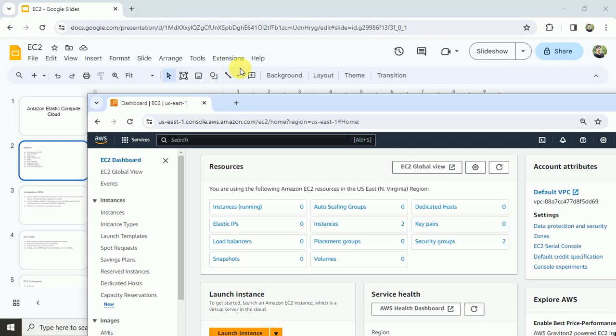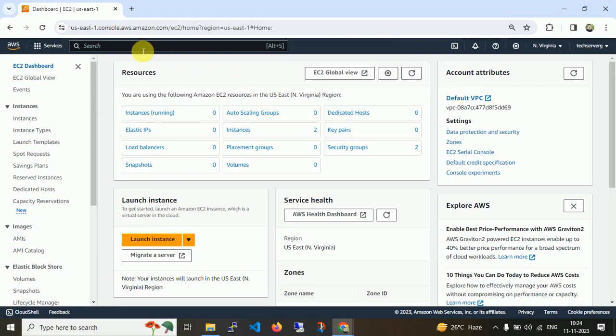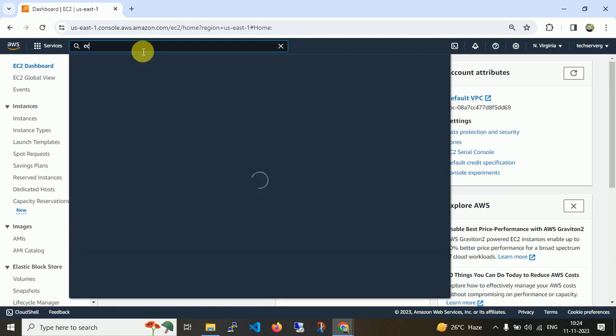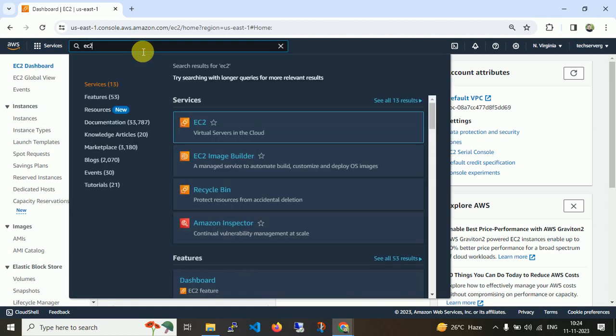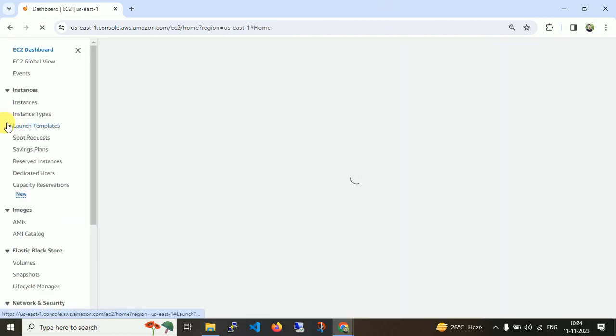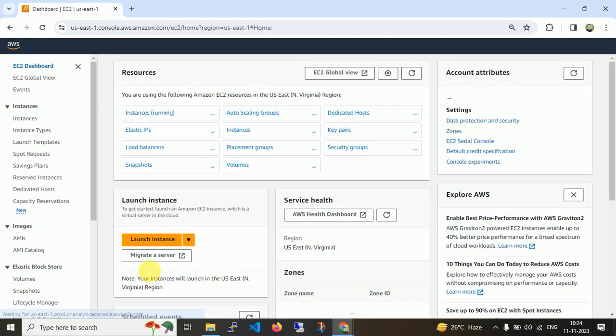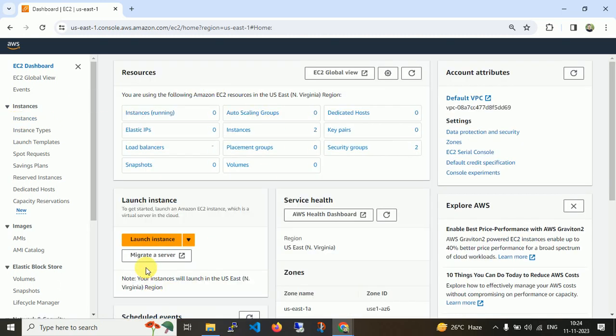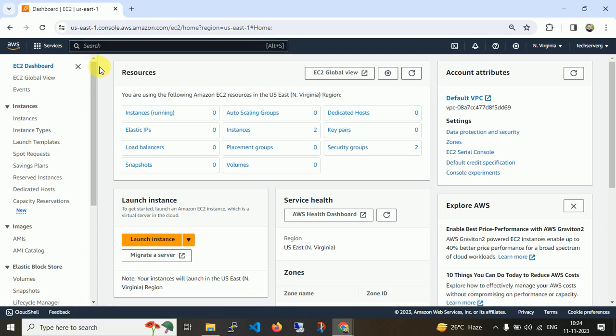So this is the default dashboard for EC2. If you want to open the EC2 service, you just type EC2, virtual servers on cloud, and you will be directly redirected to this dashboard. Sometimes, by changing the UI, Amazon changes this dashboard, so you might find a slight difference from what you see in this video. So we can just go through this dashboard.